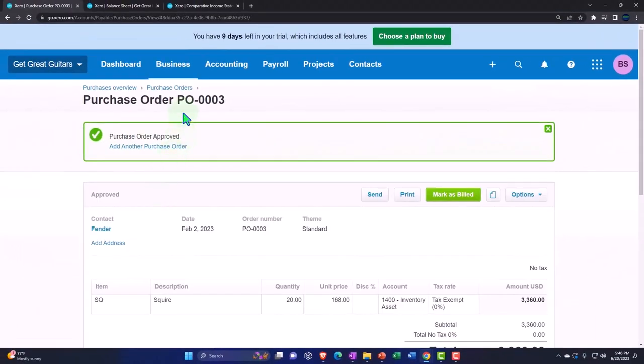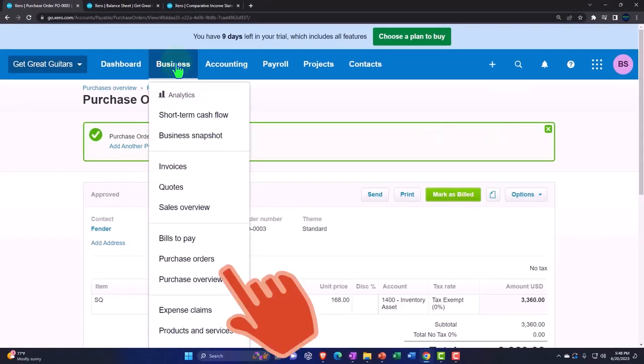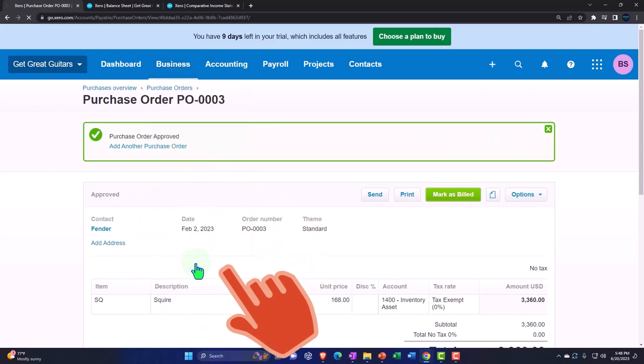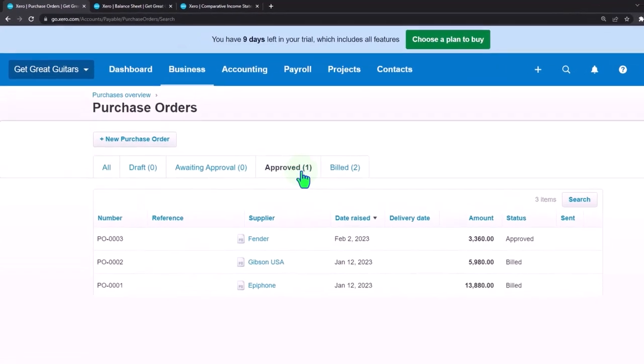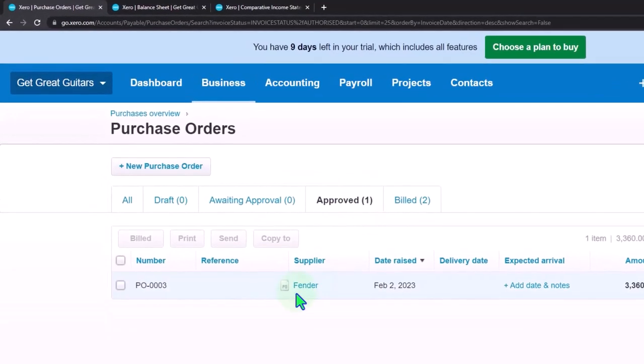So now I can go into my business dropdown, and we can look at our purchase orders. And we're going to be waiting for that purchase order to come through. We're looking at the approved purchase orders. Those are the ones that we have not yet received. And once received, then they're going to move.